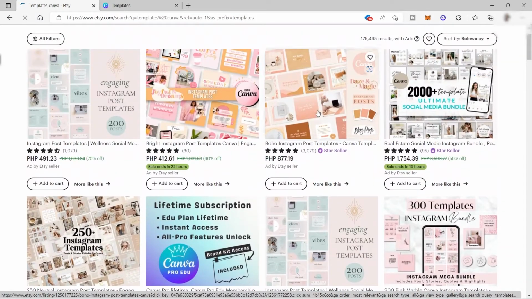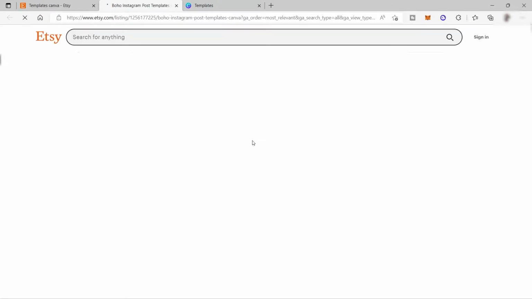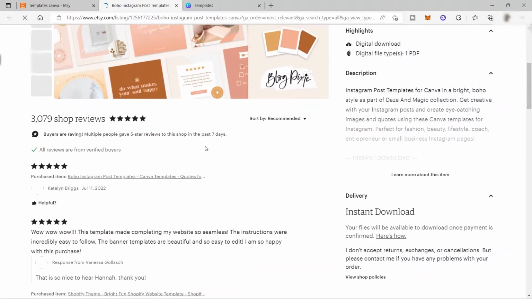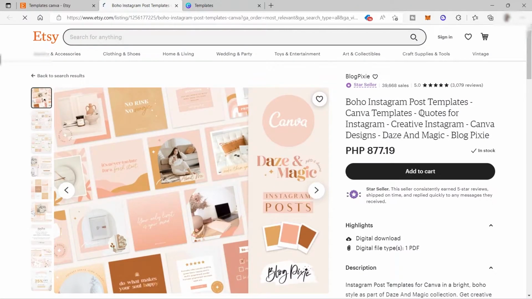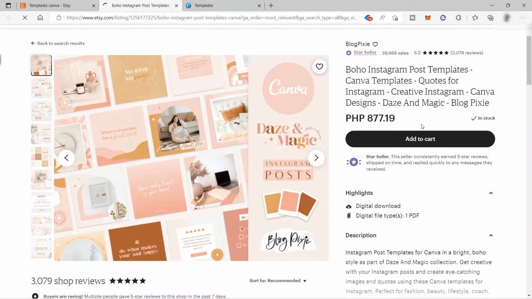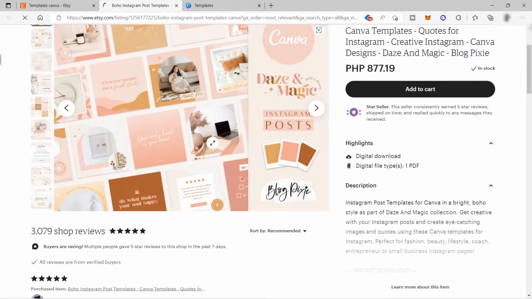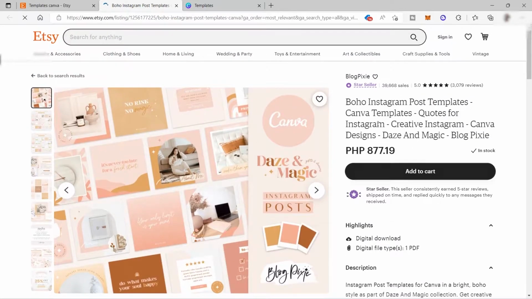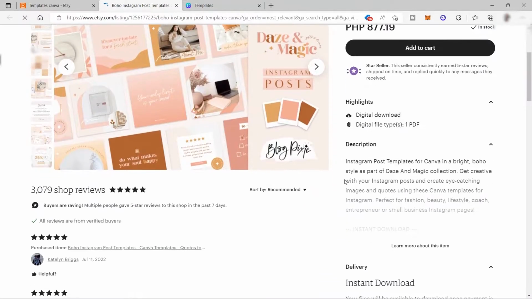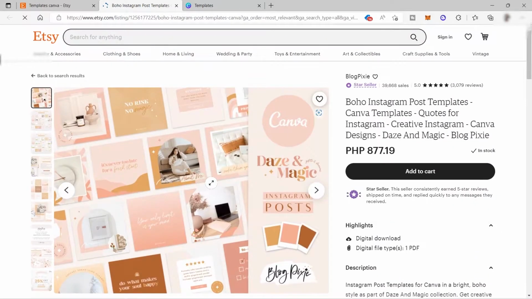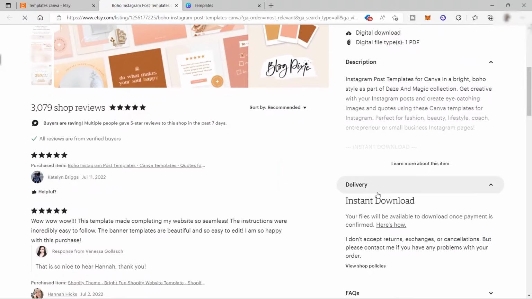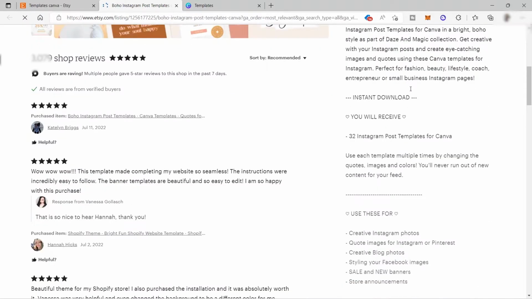So for example, I will click this one, and this template is about $20. As you can see here, this is the boho Instagram post templates, Canva templates. So that's the product here, and it's a downloadable file. As you can see, it's a digital download, and you can get the file once you pay this amount, which is about $20. So this template is good for Instagram.